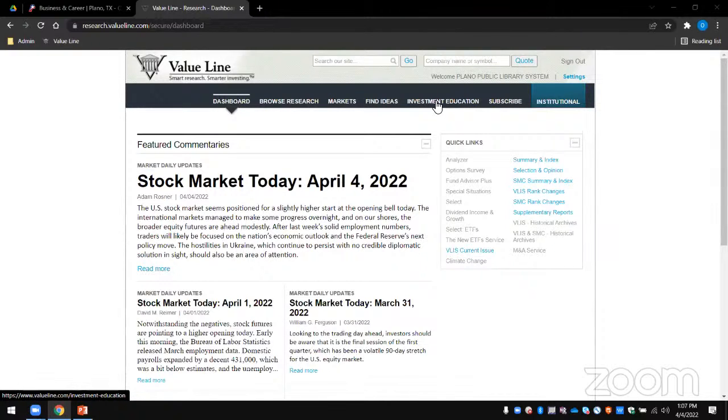Below that and to the right, you're going to have quick links, and we're going to go over the section in detail later. But this is where you can find what you do have access to. If the link is in blue, you have access to it through the Plano Public Library. If it is gray, or if you hover over it and there's a message that says this product is not part of your subscription, that means we do not unfortunately have access to it.